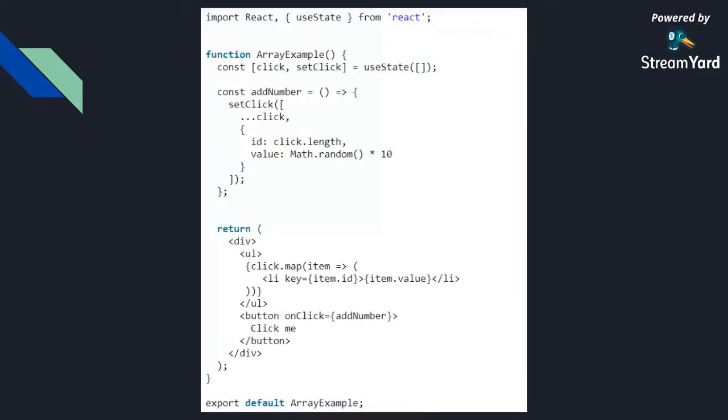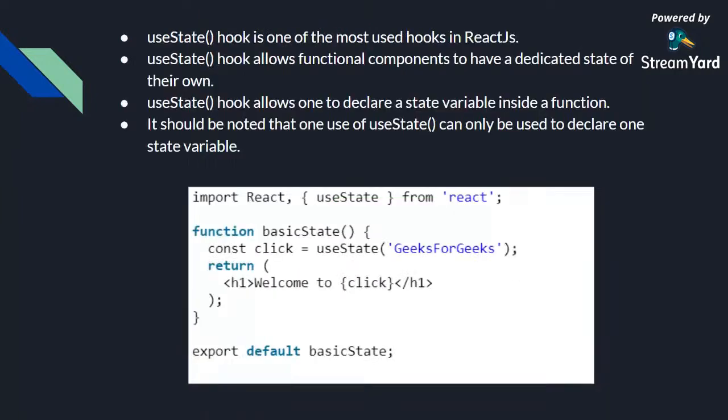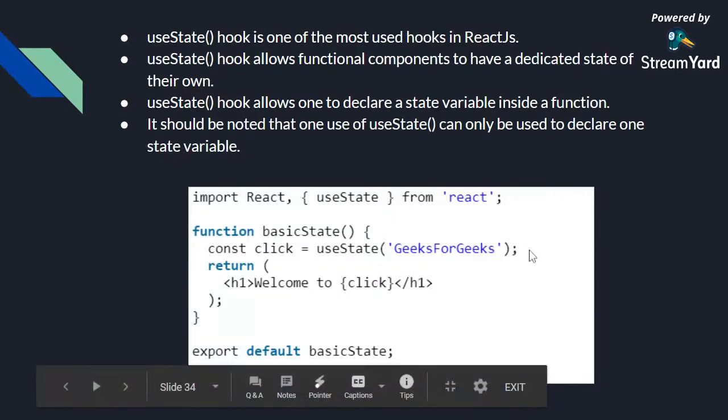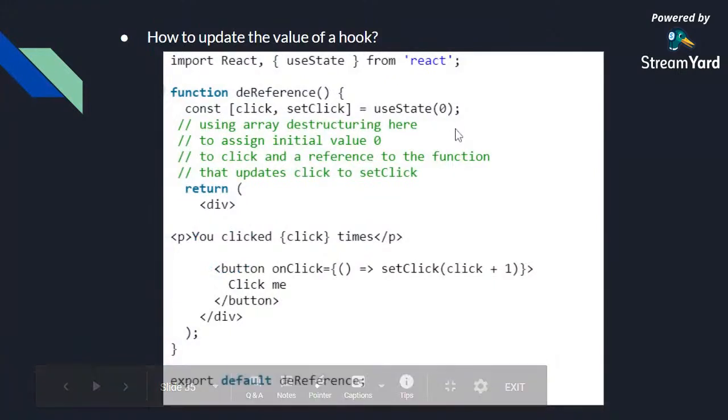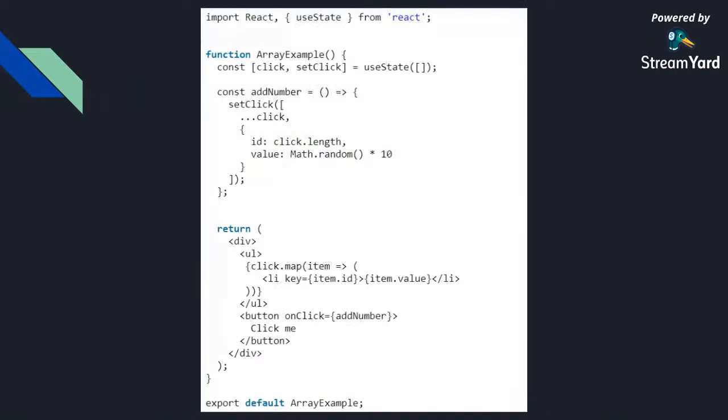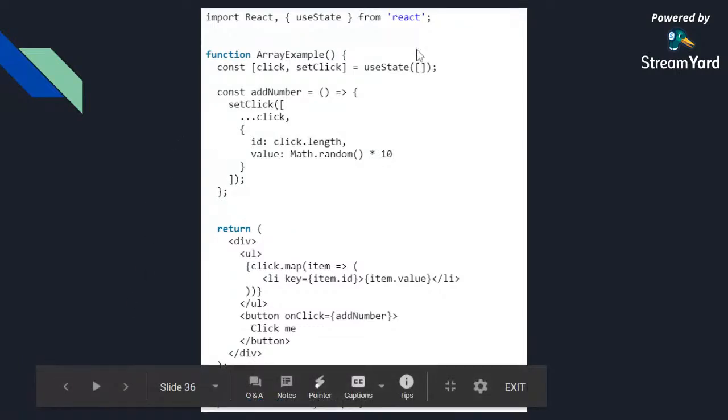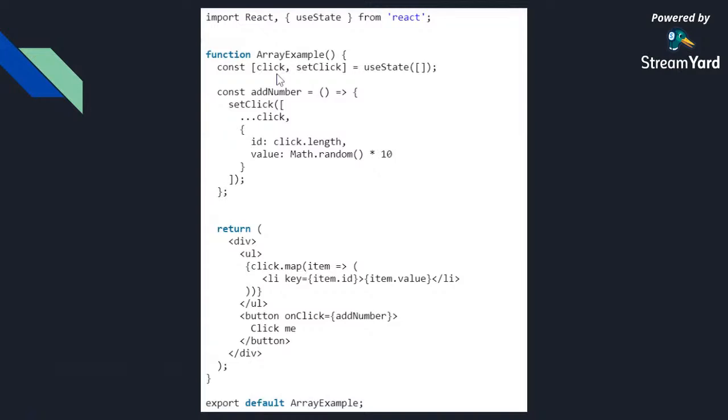So now we saw how we can pass a string value inside the hook. We saw how to pass a numerical value inside the hook. So we can also pass an array or an object inside a useState hook. How can we do that? So this is an example. It's an array example. We are adding a click useState hook. We are adding a set click function to update it. We are passing the initial value as an empty array.